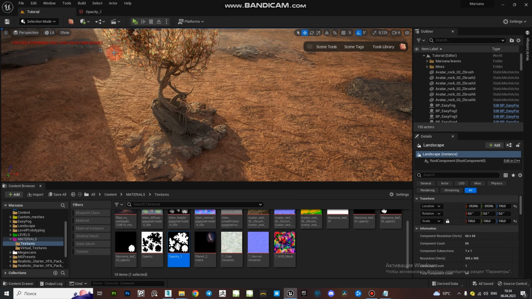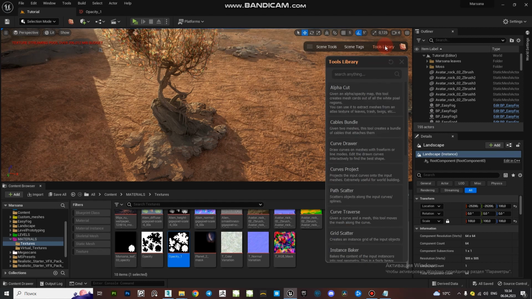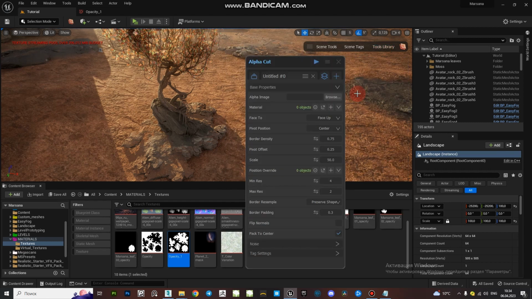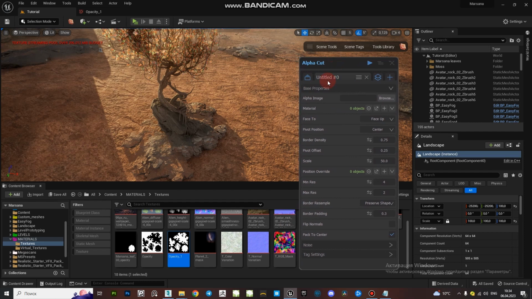So once GraphN is installed and I click on its button on the toolbar, I go to the Tools library and choose an AlphaCut tool. I will rename it so everything is organized in my scene.